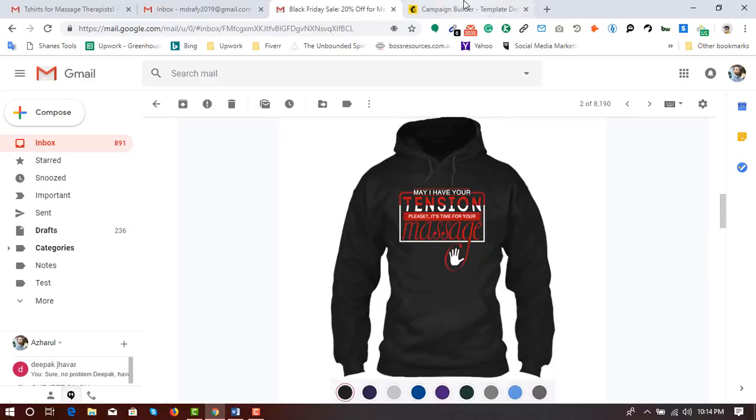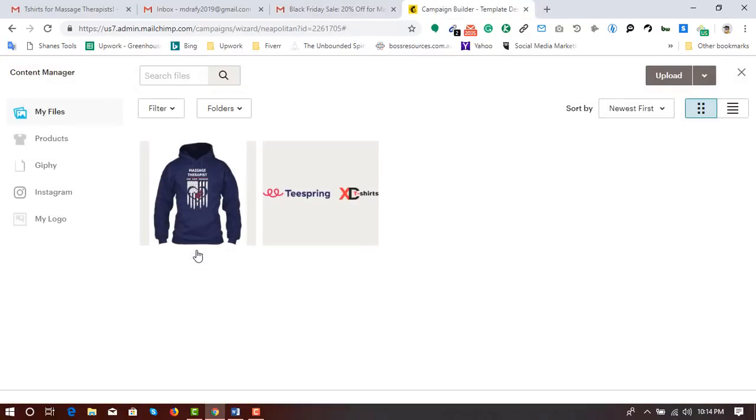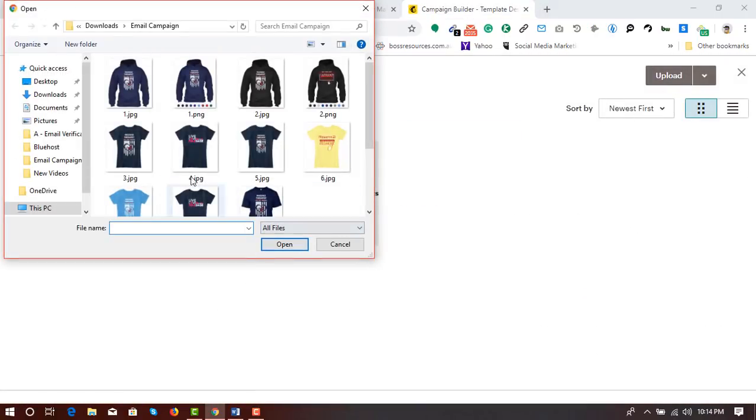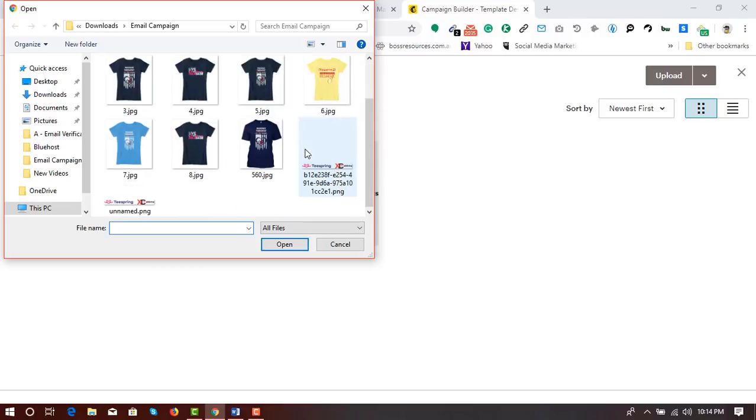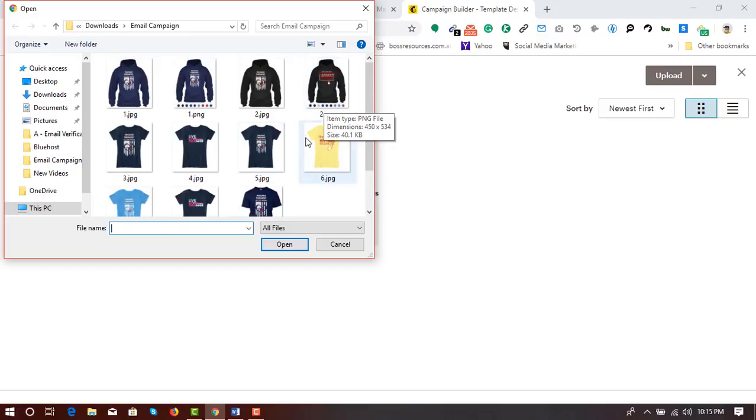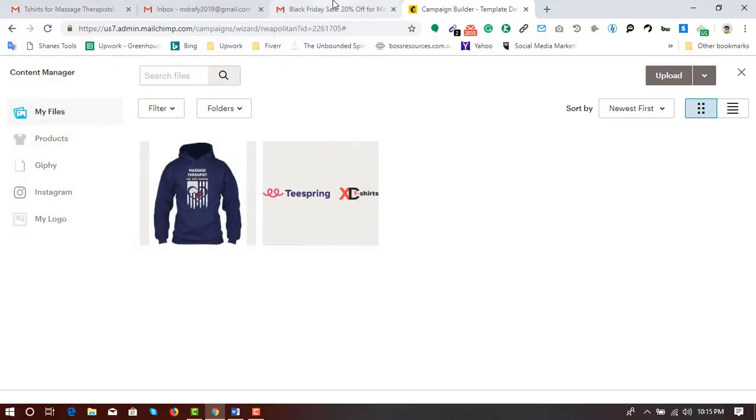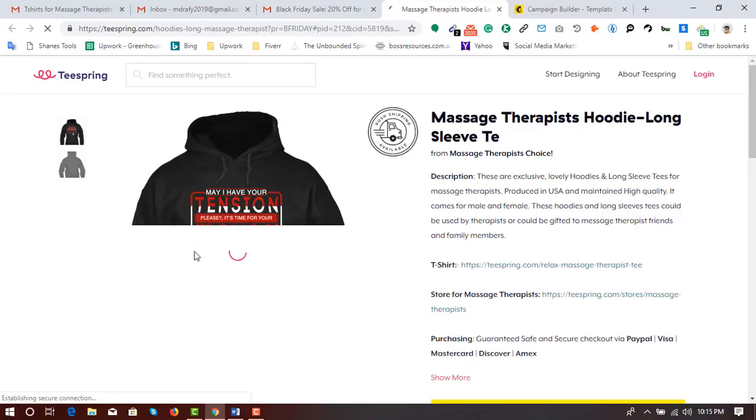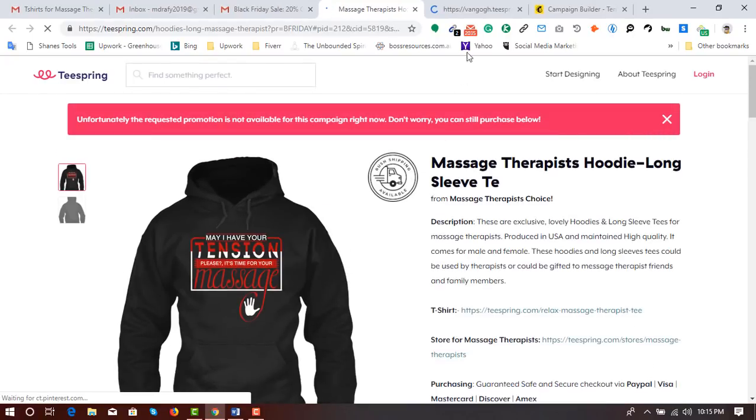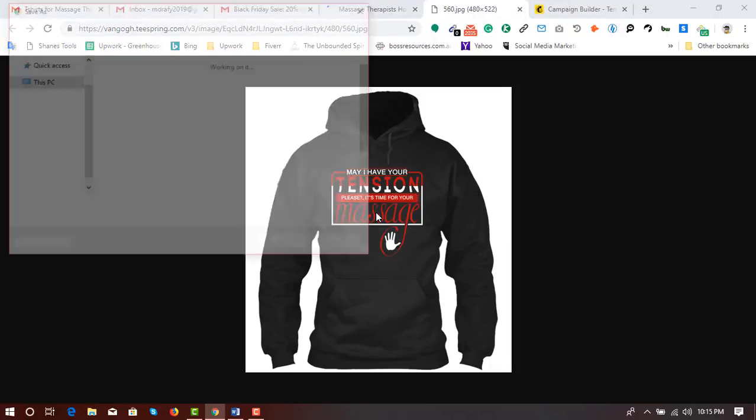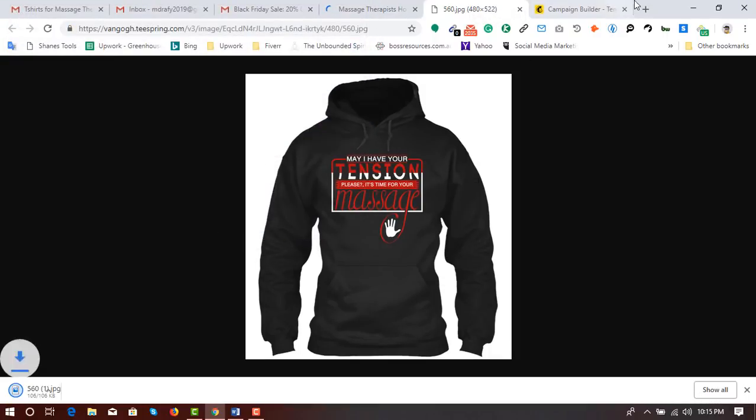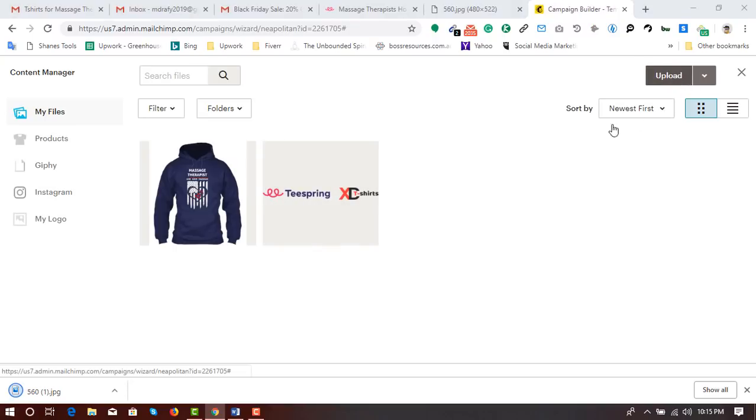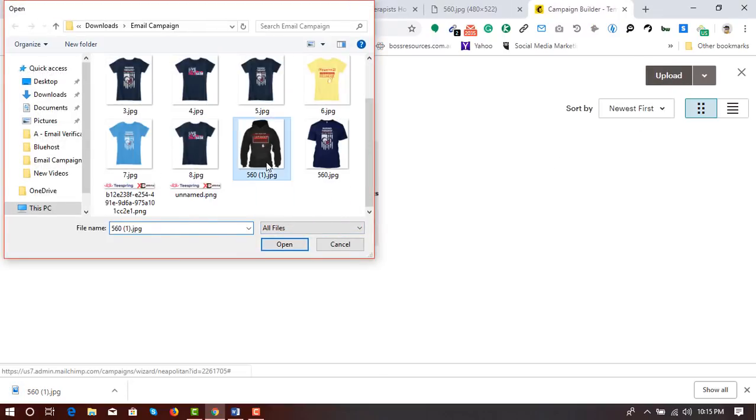Let's move to the next image, which is tension message therapist. Let me find this image from the directory. Here it is. Here this image is, but oh, we don't have an image with button free, but no worry, I'm going to download this image, which will be button free. Here it is. Open image in new tab, save. Okay, so now let me upload this image here. Here is the image.